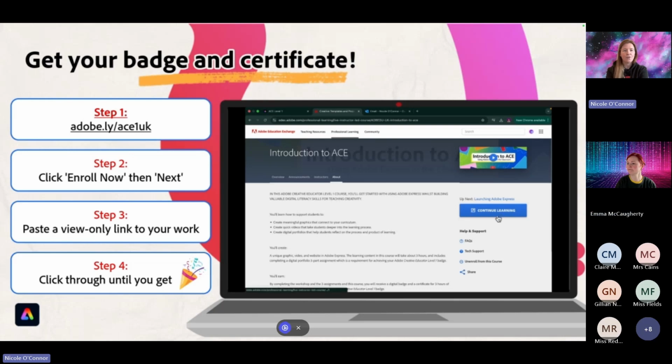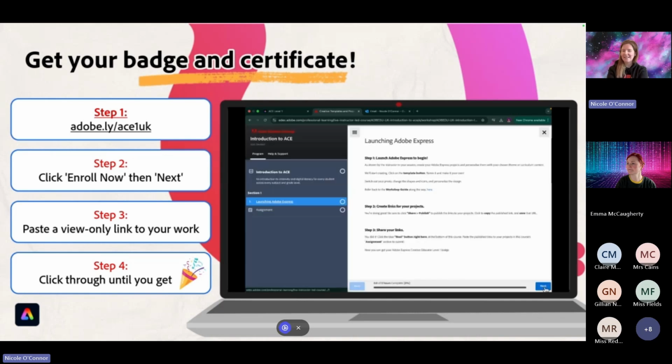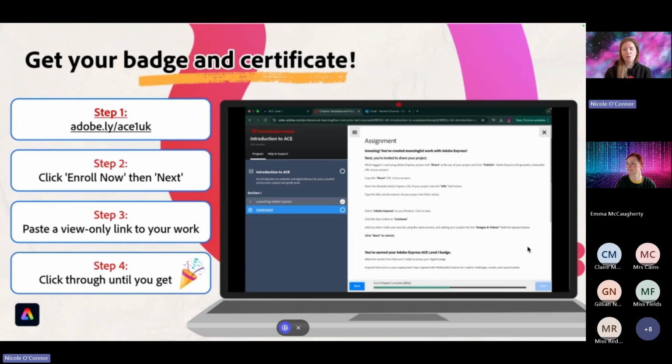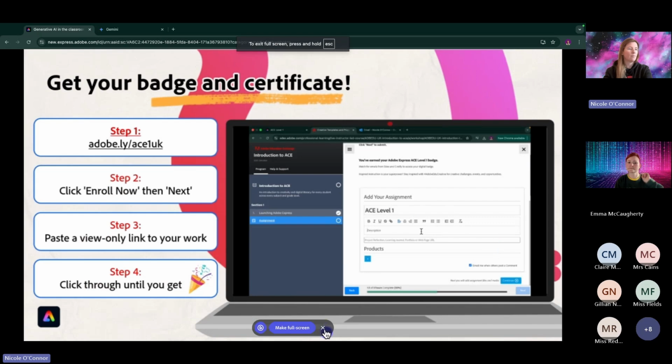Once you get in, you're going to click continue learning, and you're basically looking out for all the blue buttons. Click the blue next button, and then scroll down on the assignment page. On the assignment page, you're going to give a little title, ACE Level 1. Then in the description, just tell us a little bit about what you did today. And I'm going to actually come out of the presentation so that I can pause it at this stage.